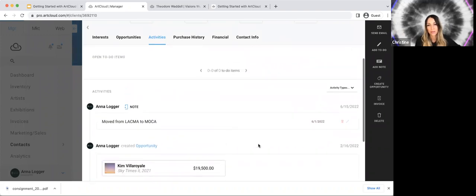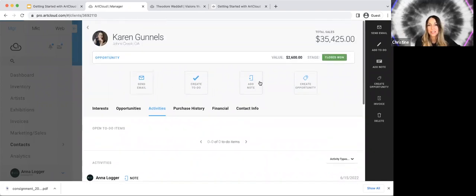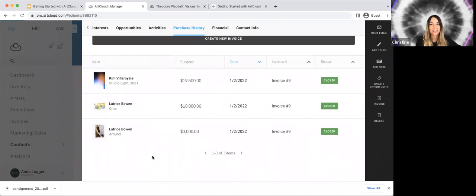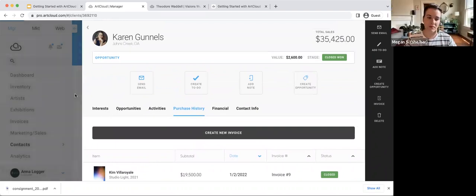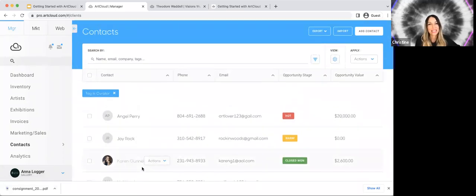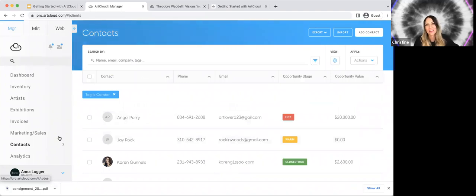So if you have some email exchanges, or you can add a note like, this curator was at LACMA, now they're at MoCA. You can create notes, create to-dos, and then you can also track their purchase history. So you can see this was the activity on their account. That's pretty sweet. That will save a lot of time. I wish I had that when I was working in galleries. Pretty much everything that I click on in ArtCloud, I'm like, I wish I had that.